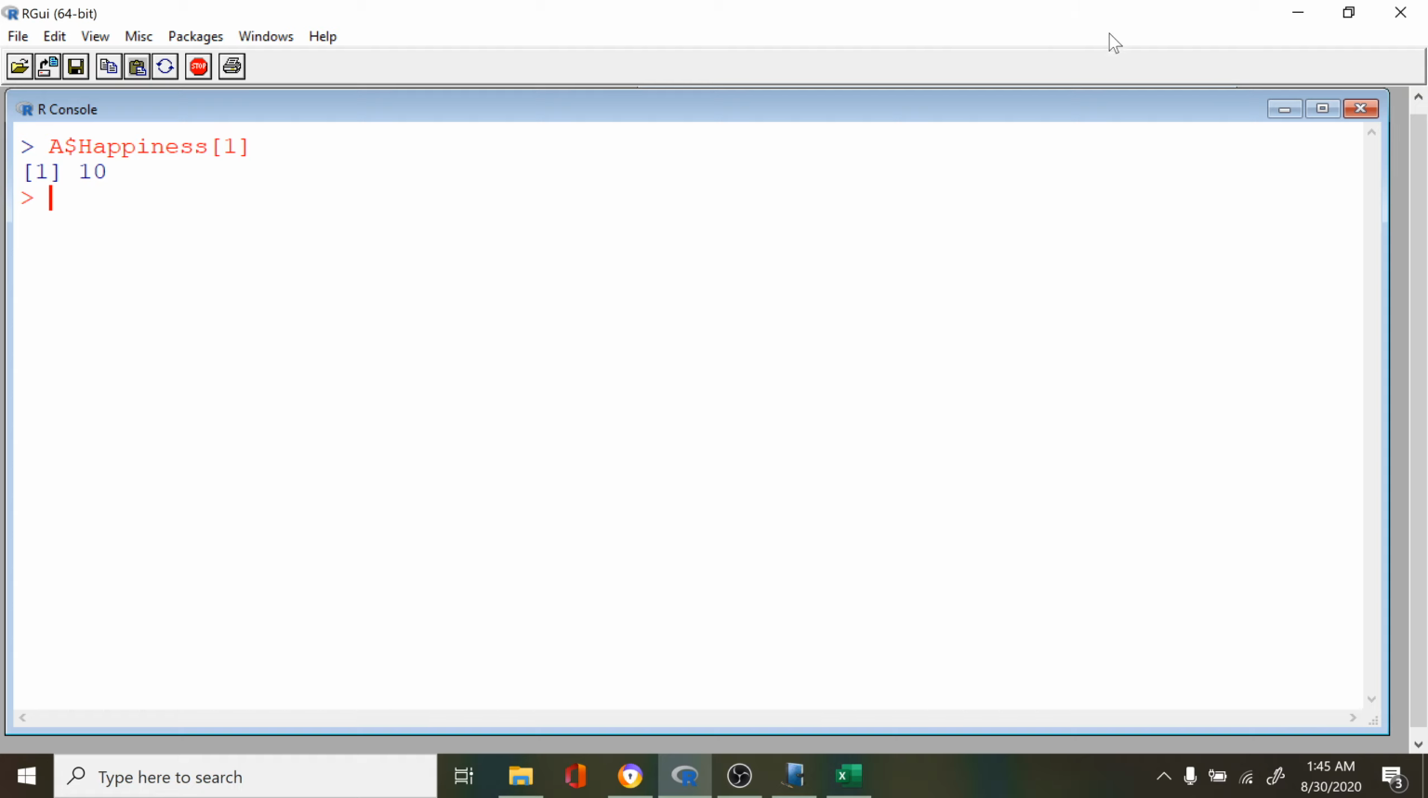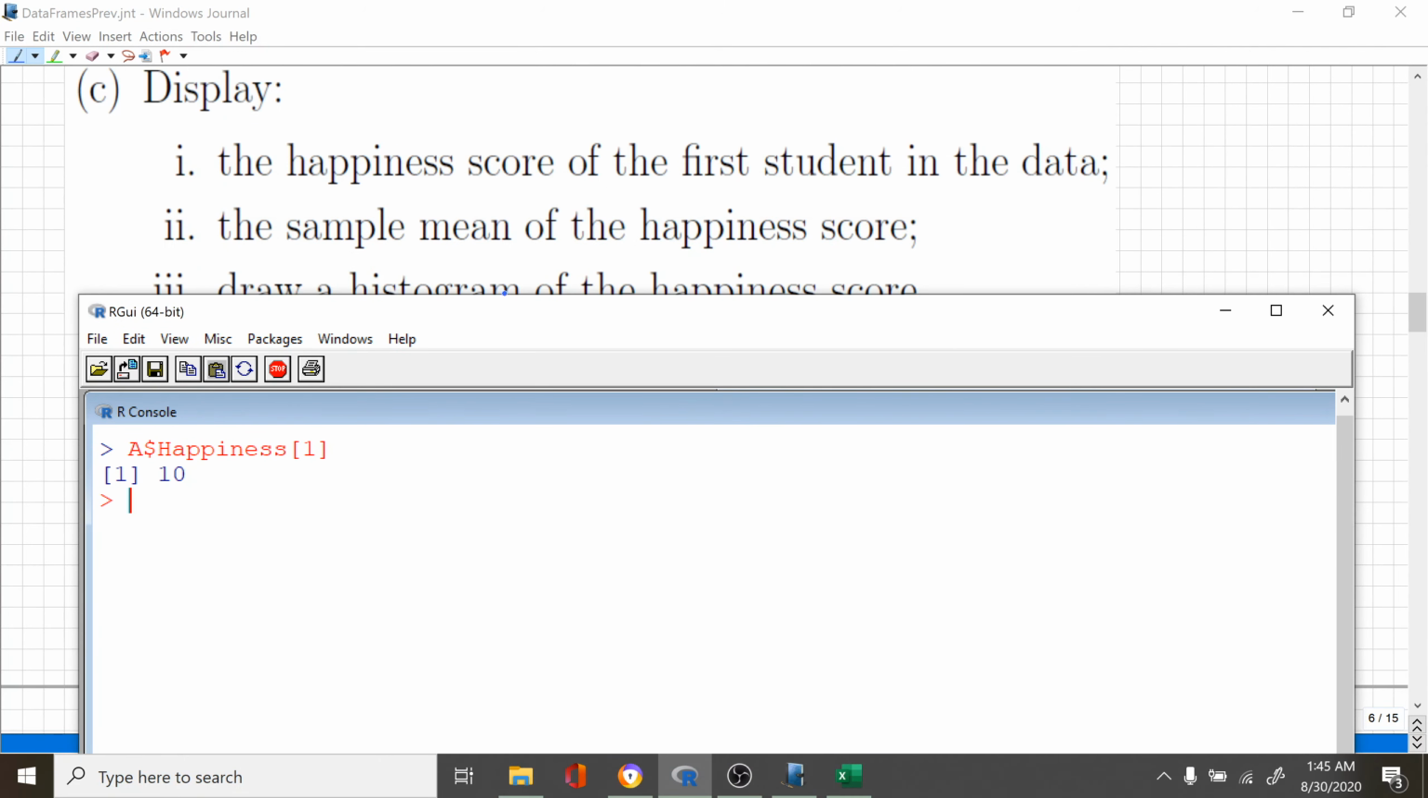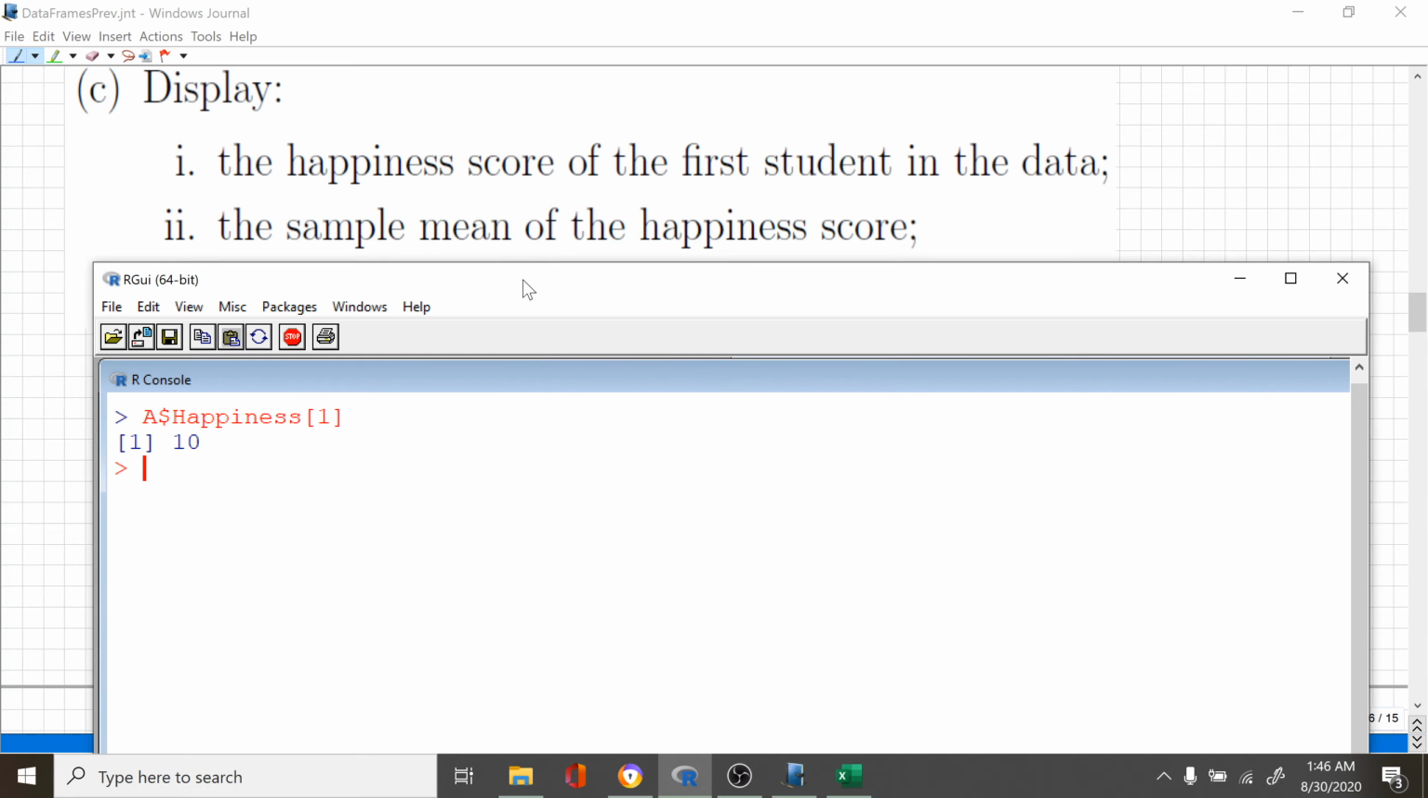And then what else do we want to display? We would like to display the sample mean of the happiness score.